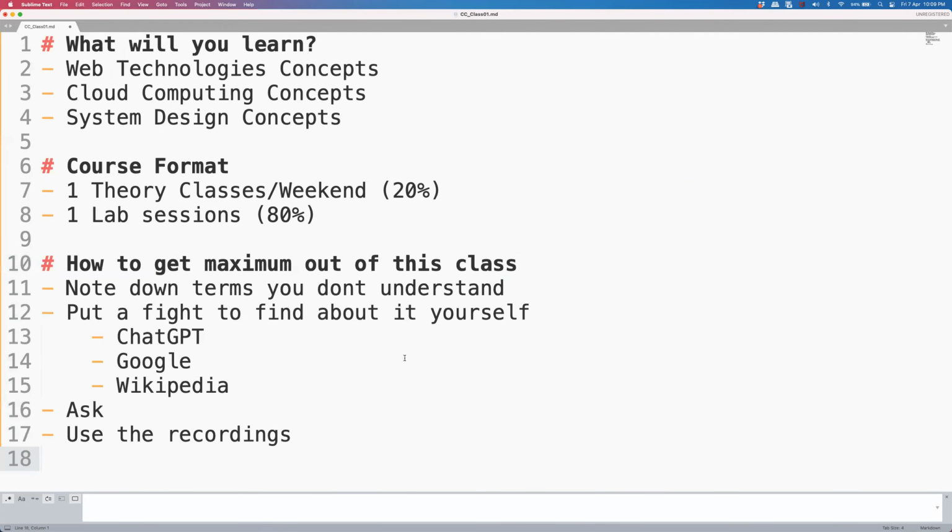Okay. So how to get the maximum out of this class? This is not just for this class, actually. This is for any computer science training that you are attending.